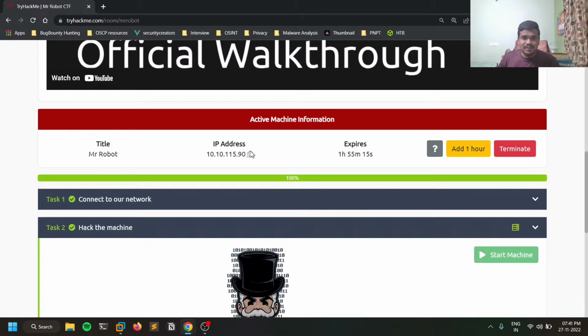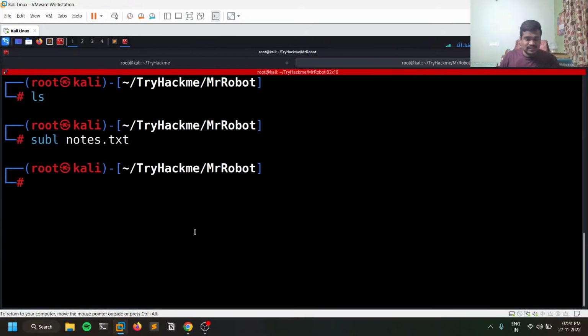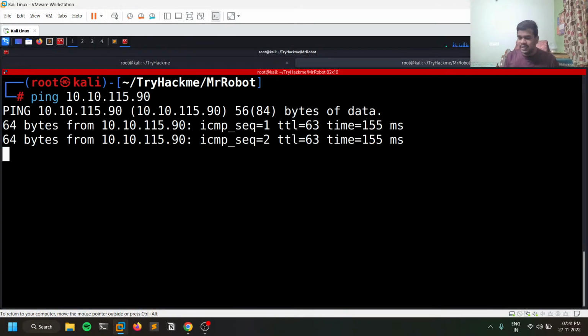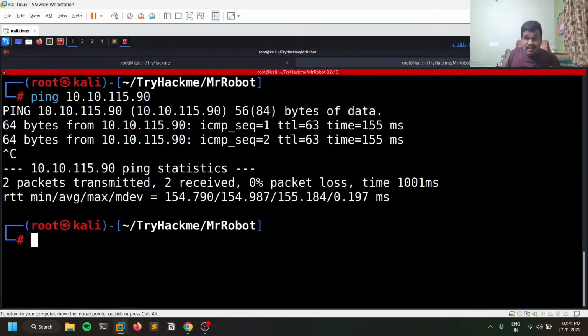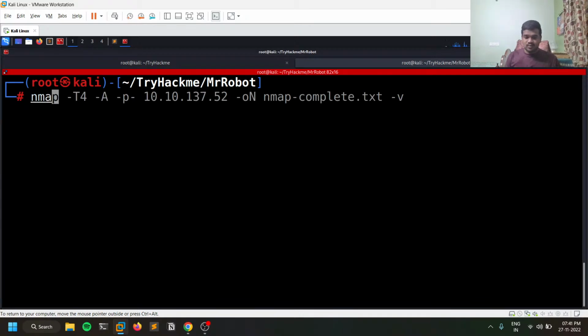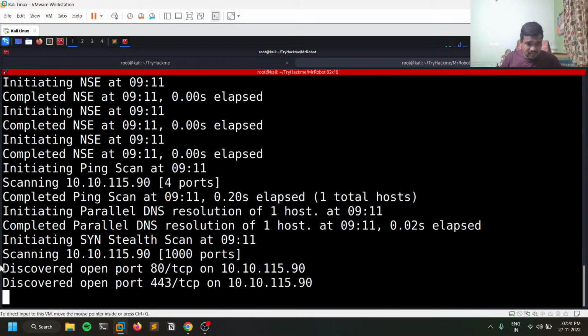So we can find the IP address here. Just copy it and paste it in our notes so that we can access it easily. The first thing we can do is ping it, to check whether we have access or not. That's a pretty simple step. Then let's do a small nmap scan with -sC -sV, which is the script scan and the version scan, putting in the IP. This is a basic scan I do so I can quickly view what kind of ports it has.